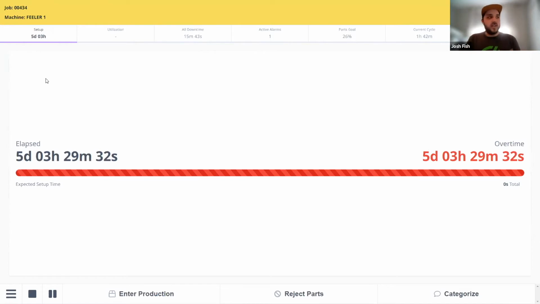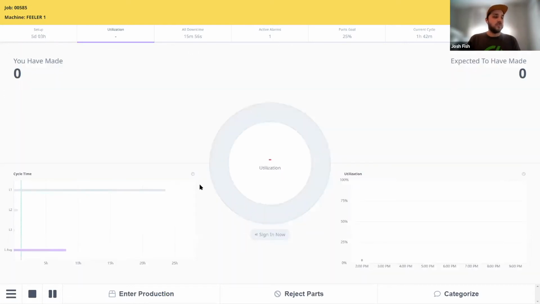As Jacob said, we changed it to a little bit of a different tabs feature. Our tabs that are available will show parts goal, and I'll show that in a minute. A utilization view shows how your machine has been running for uptime versus downtime throughout the day. This machine has been set up for quite a while, so I'll switch machines to show a little bit more detail.